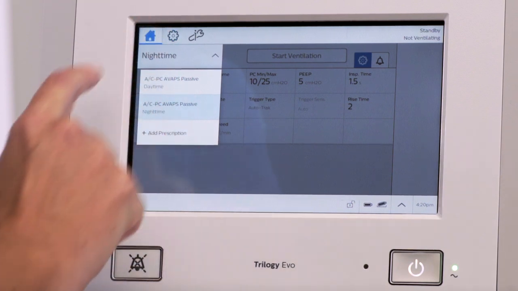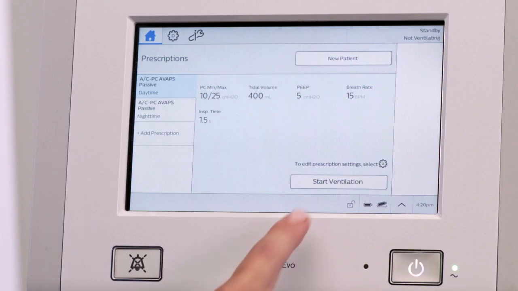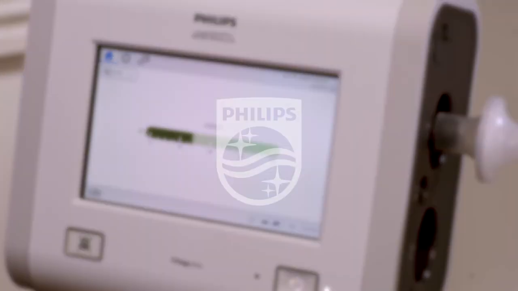Alternately, you can go to the home window and select the desired prescription on the left-hand side, and then tap Start Ventilation.